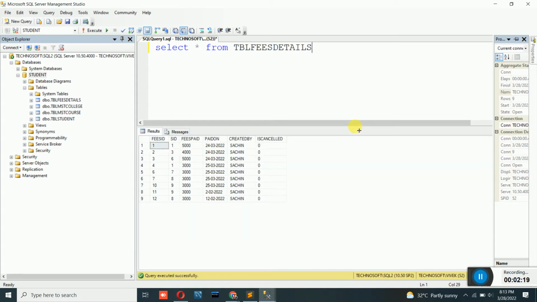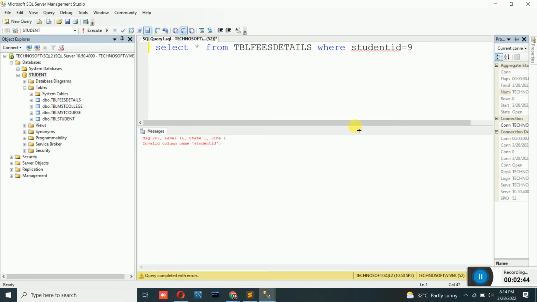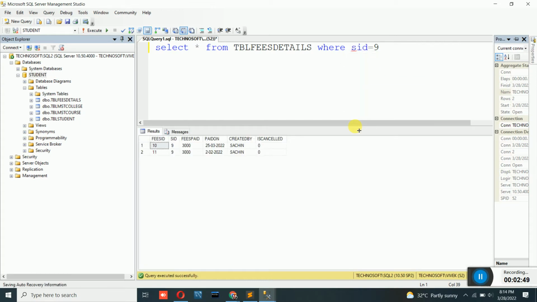Now here we have the details of the student, that is student ID. If I want to retrieve the data of the student whose ID is 9, what I will do is select star from TBL fees details where student ID equal to 9. If I execute this, it will give me the information of the student who has paid the fees, that is the total fees he has paid.